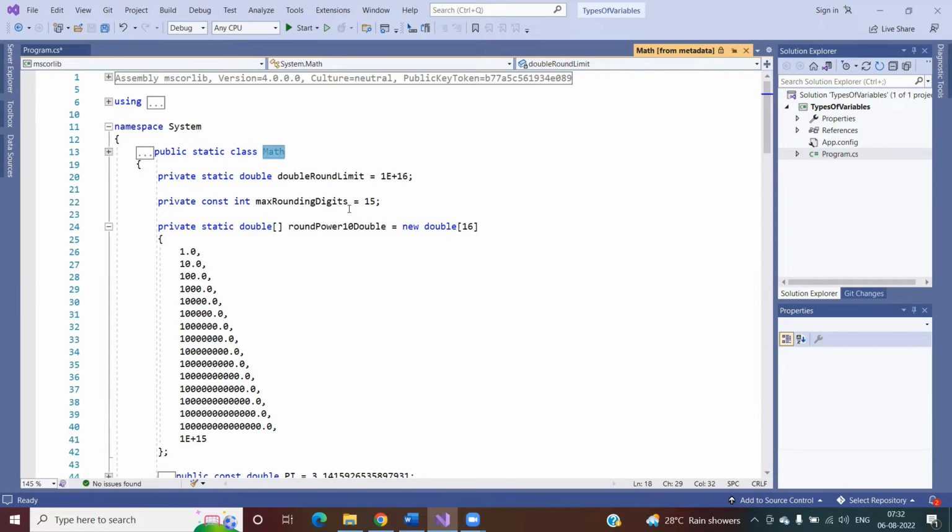Then you will tell me, sir, we do not have access to this class. Then how can we add a method to this class? We are not going to add a method to this class. Then how can we call the method using the Math class? This is possible. There is a concept called extension methods, extension functionality. Now we can extend the functionality of the Math class.